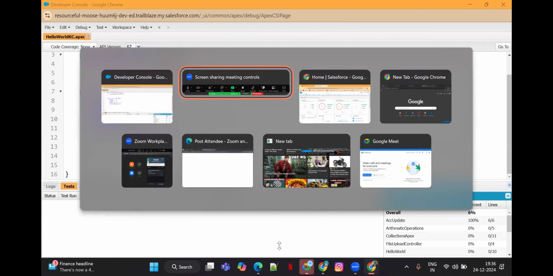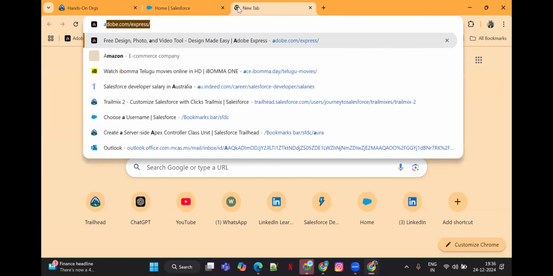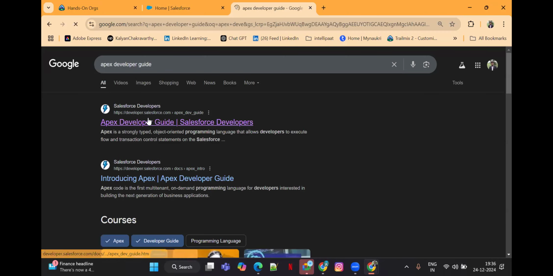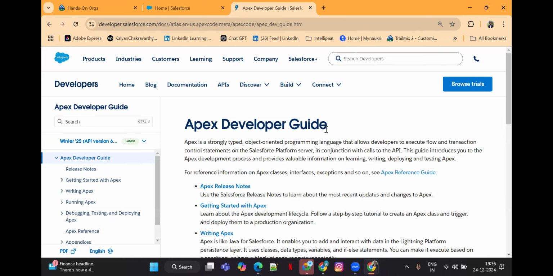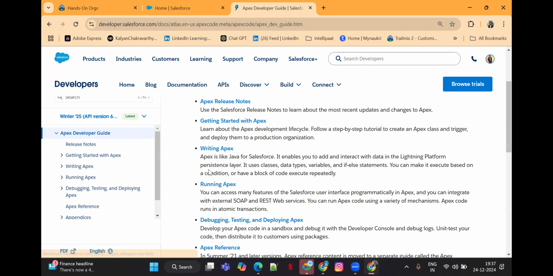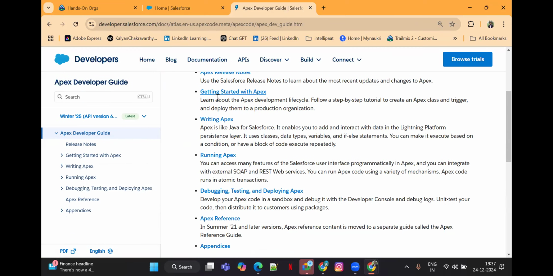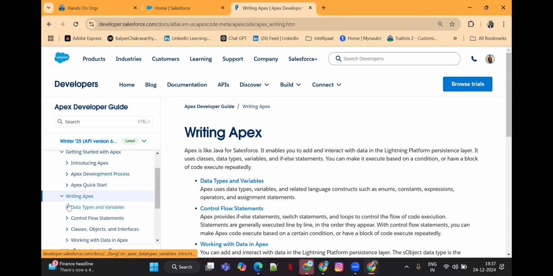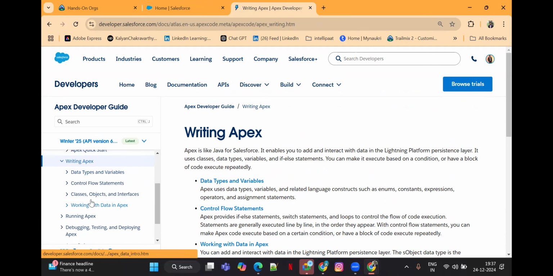Now let me go to the Apex Developer Guide. If you are a Salesforce developer, then in your system there should definitely be this Apex Developer Guide. You can't always go to the internet and open this one, so there should be a downloaded PDF version. You have to download it for sure. There is everything related to Apex. We start with getting started with Apex: introduction, quick start, then writing Apex.